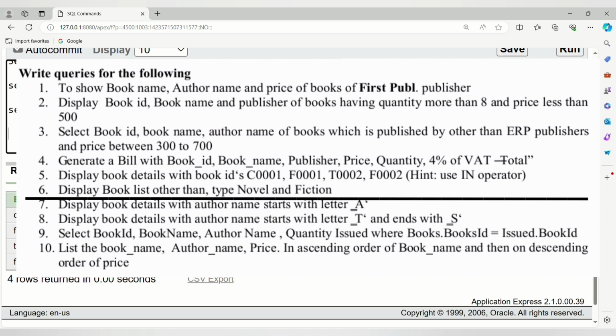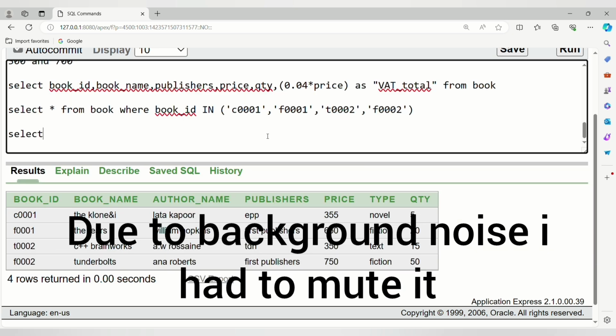Yeah. Display books list other than type novel and fiction. So they have said we need to display books other than fiction and novel.